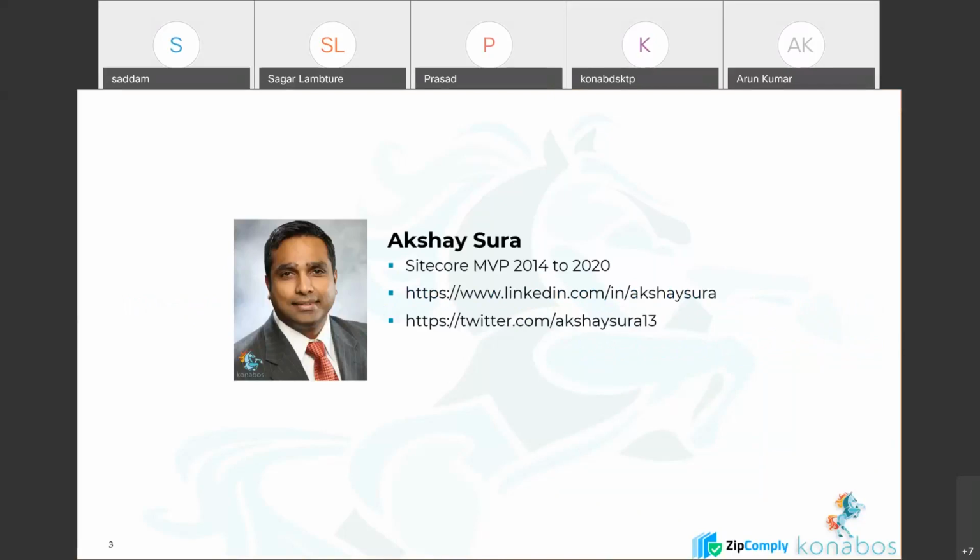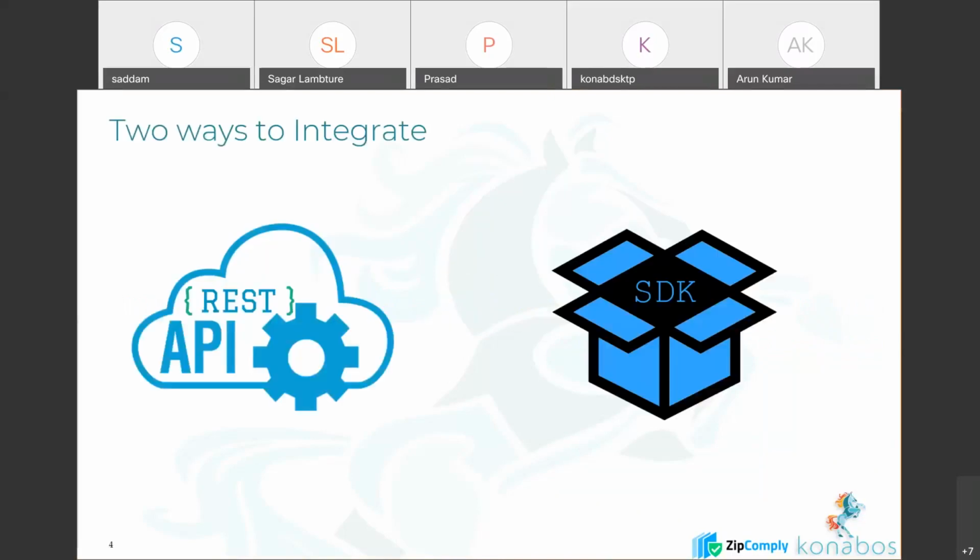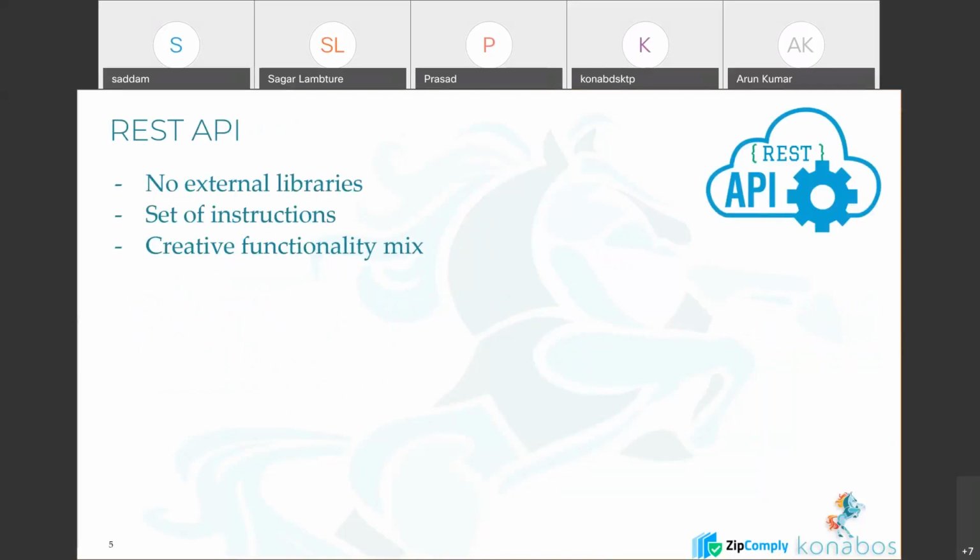So there's two major ways to integrate an external application with Content Hub, one of them being a REST API. Like other REST APIs, there are no libraries needed. They're basically plain HTTP calls, which you make to an endpoint to get, put, post information. Again, you can mix and match this to exactly how and what your application needs, and there's no restriction on what you can do.